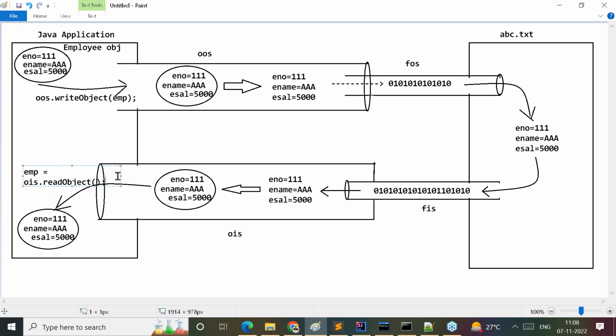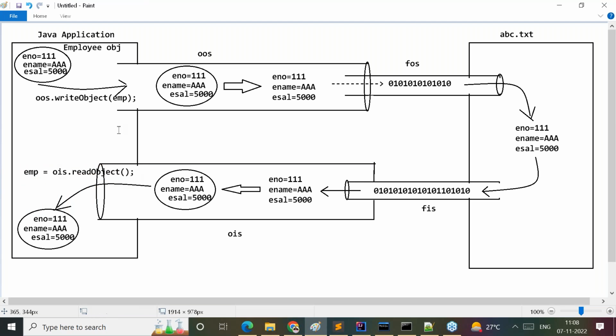This is the intersection where we use it. Automatically here we are able to get that deserialized object. When we get the deserialized object, we are able to use that object for our requirements in our Java applications.